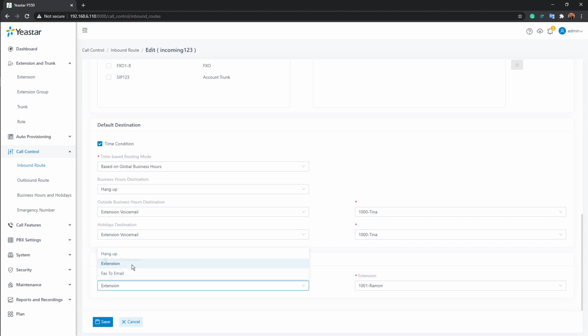So you can select extension, which will be a fax machine if you have. So you can select the extension directly. Or you can use fax to email. That's another option. So you will be able to get a fax by PDF through your email.